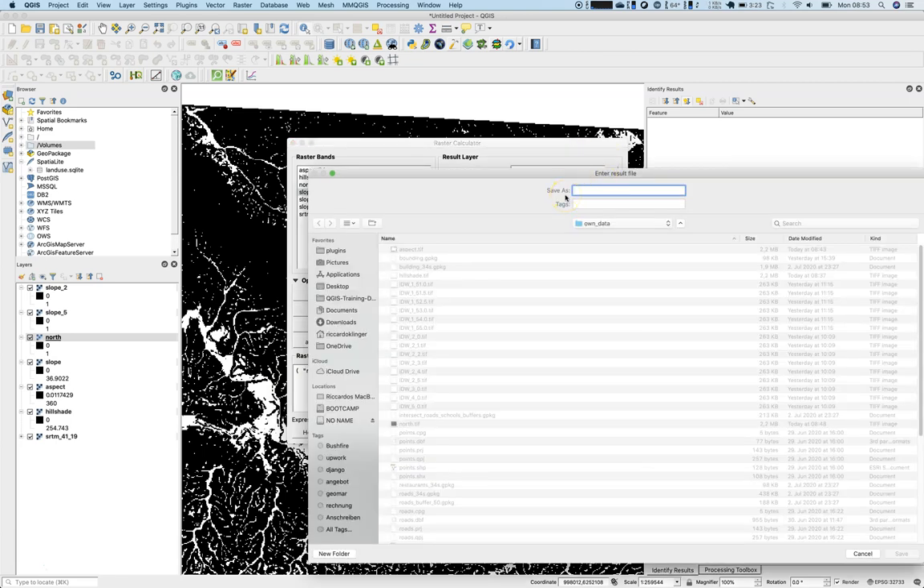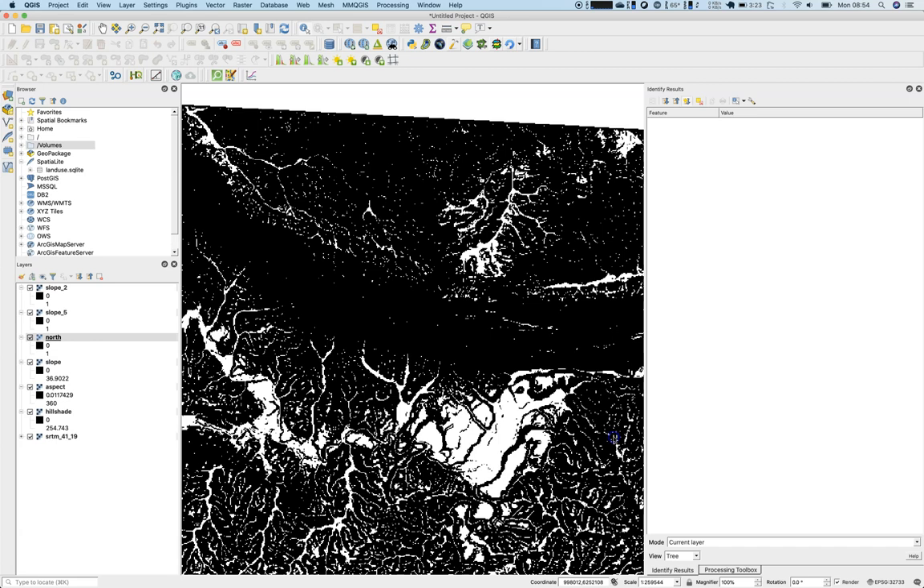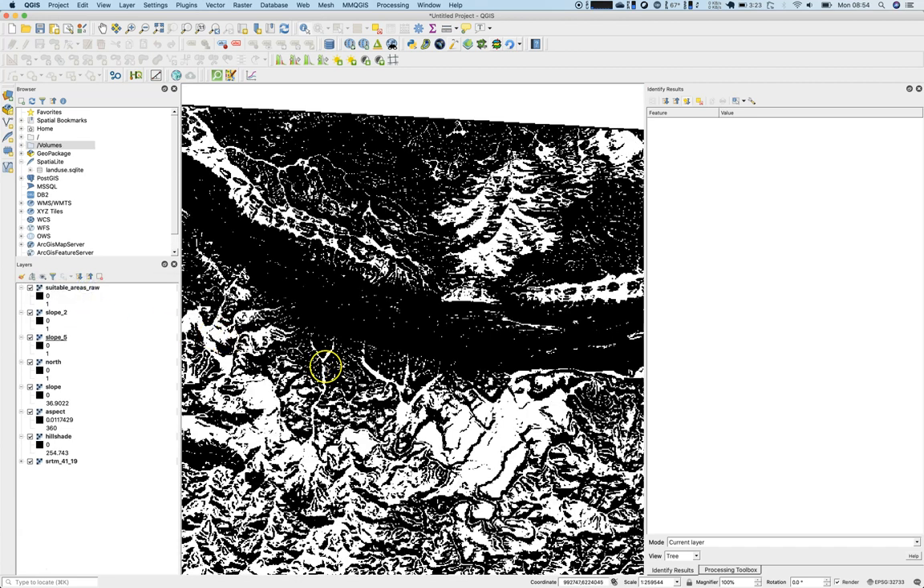So we will combine all the suitable areas, and we will name it raw. We will come to this later on. Name it with TIFF. Click save. We'll go with the EPSG that is mentioned here, and click on OK. So the suitable areas raw is now placed here. Let's have a look here. So these are the suitable areas.